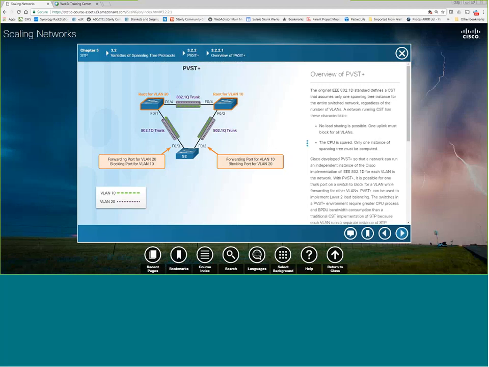With PVST Plus, basically no load sharing is possible. One uplink must be blocked for all VLANs. The good news is you can share which switch will be the root for one VLAN and another. So you can actually go spanning-tree VLAN 10 root primary on this switch, and root primary for VLAN 20 on the other switch.